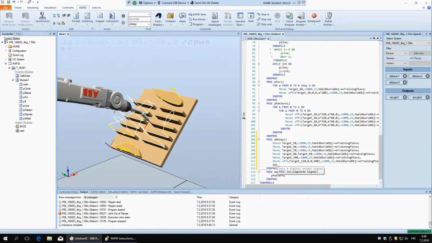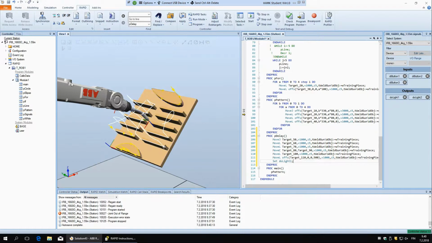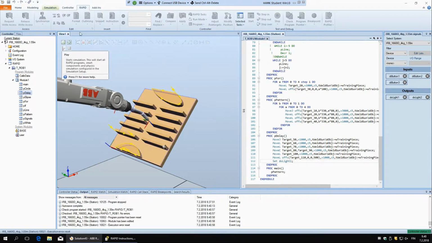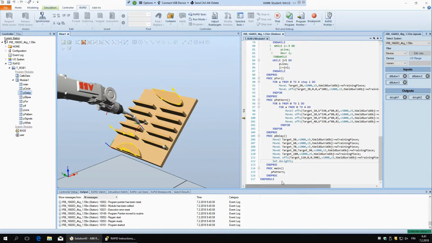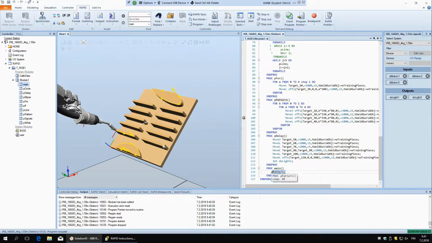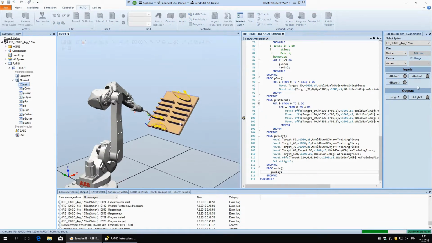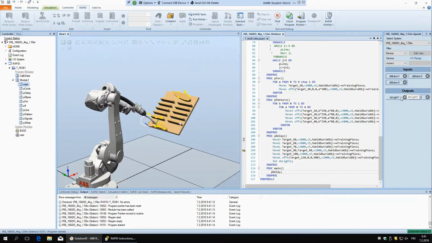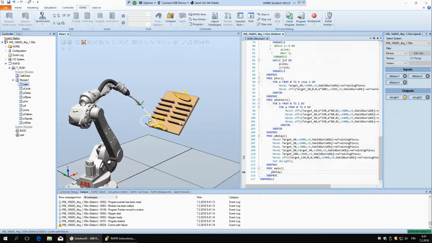set digital output light. And oh, again, I forgot to change the main. Delay. And run. So now if we follow the light, so it turned on already. So it turned on when we were somewhere here.